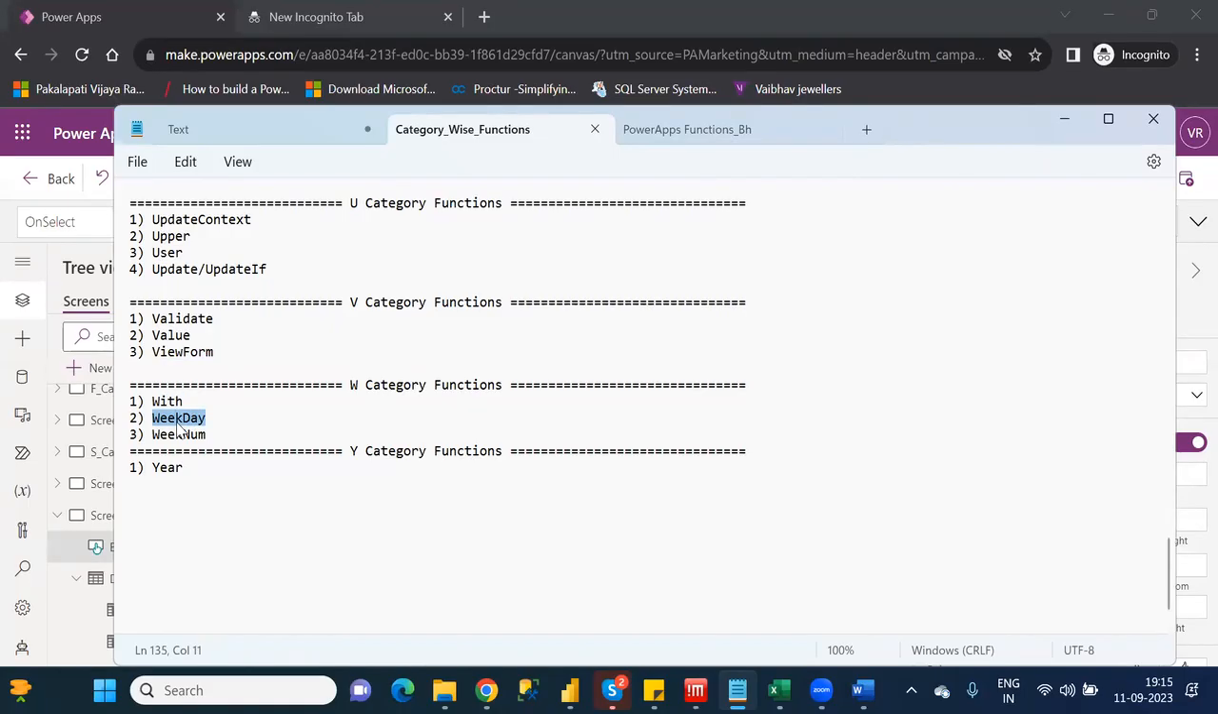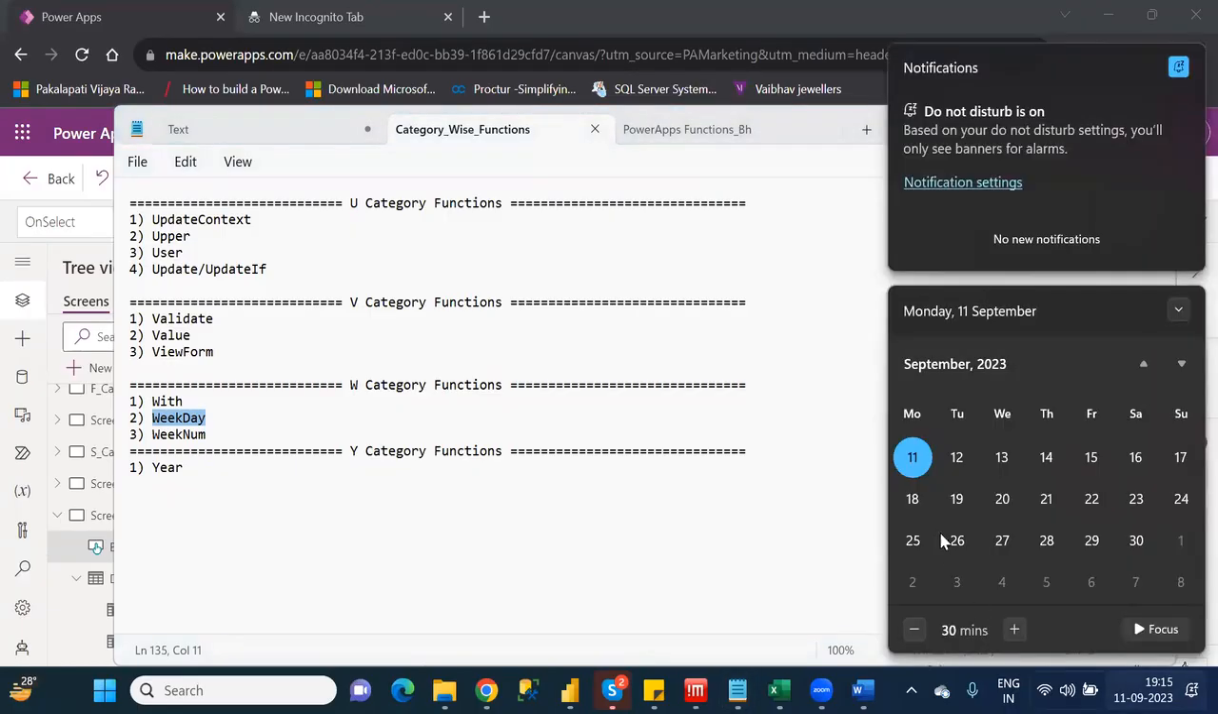That means in a week, how many days are there? Like 7 days, right? In the weekday function, if you pass a date column, that particular date value, in which week day it falls, that number will be displayed. Suppose, for example, I'm passing a date column value of 11th September 2023.